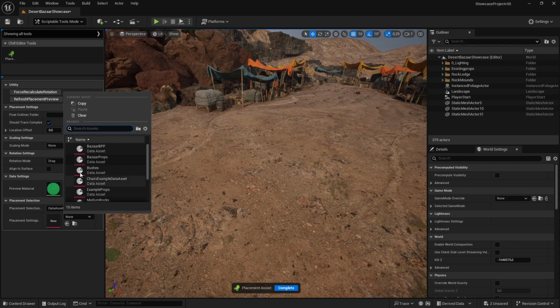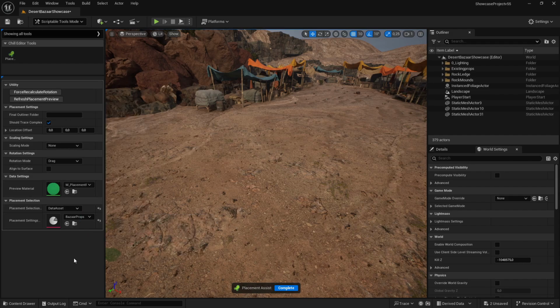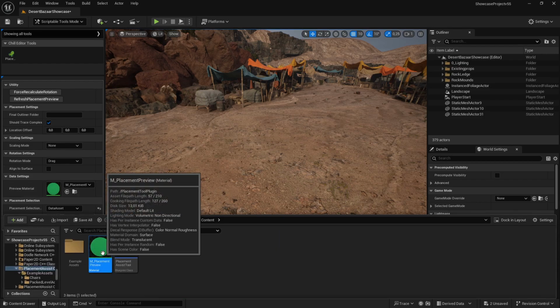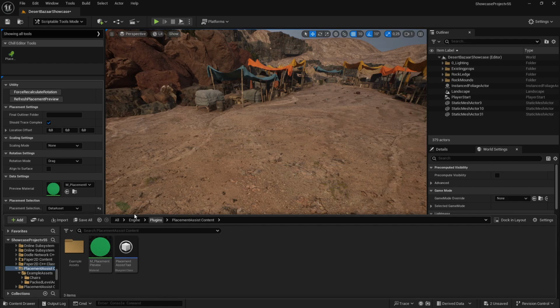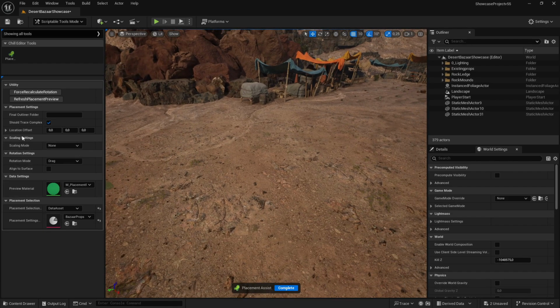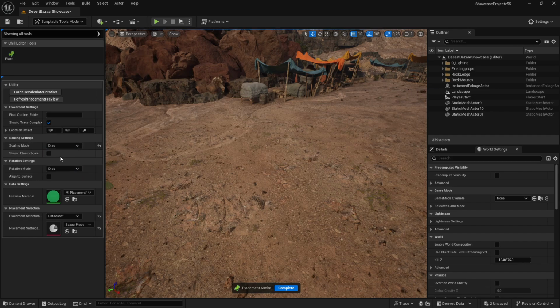Then you can also choose a data asset directly instead of going through the data table. You can change the default preview material. And there are also some scaling modes and rotation modes that the tool by default offers. For scaling, this includes a drag.